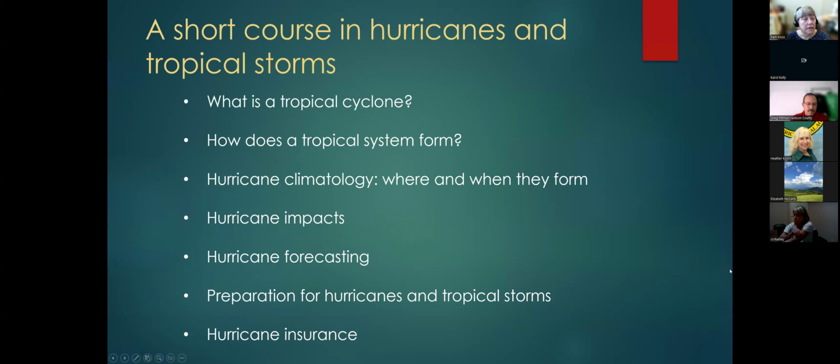There we go. So this is basically the outline of what I want to talk about in this class. First, I'm going to talk about what is a tropical cyclone, how does it form, where do they form, and then some impacts, some forecasting, a little bit about preparation for hurricanes and tropical storms. I am not going to go into depth on this because it really depends on where you are. I've put other things in email before, and there's certainly a lot of resources online. And then at the end, I'll also talk a bit about hurricane insurance because that has come up.